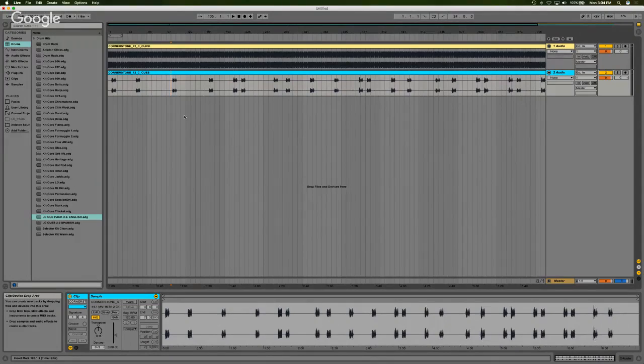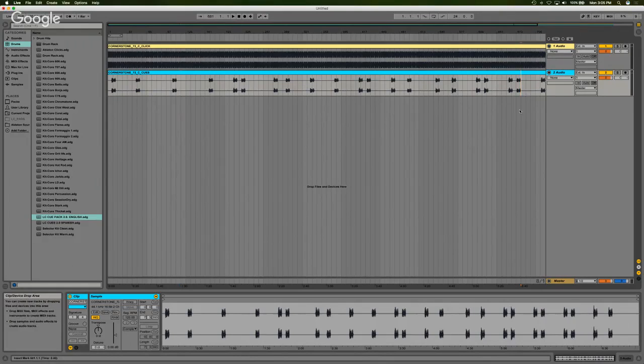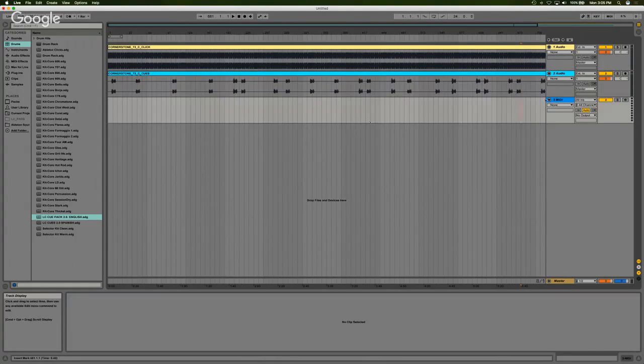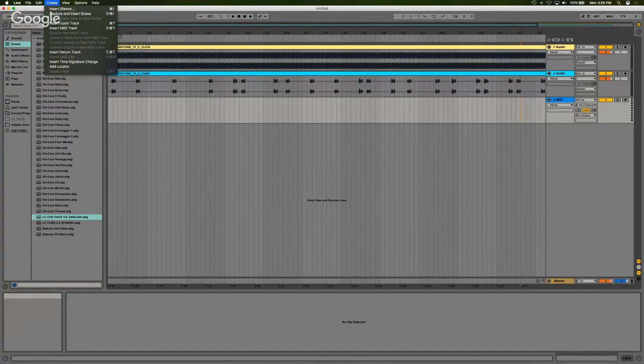If I wanted to, I can right click here and insert. Actually, I'm just going to press Shift Command T, and it's going to open up. If you want to do that, you can also go to File, then Create, and insert a new MIDI track here. But Ableton always gives you these shortcut commands, which is really nice.